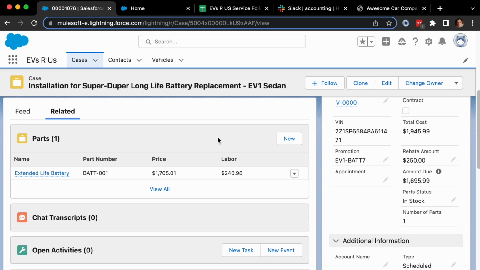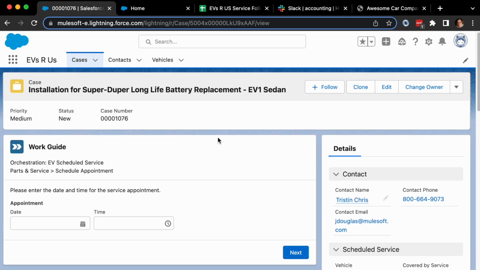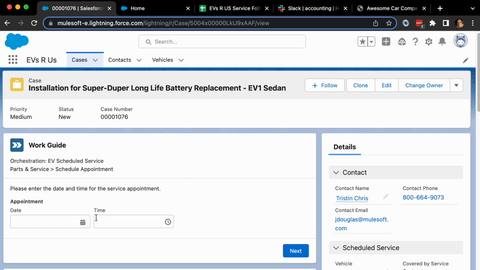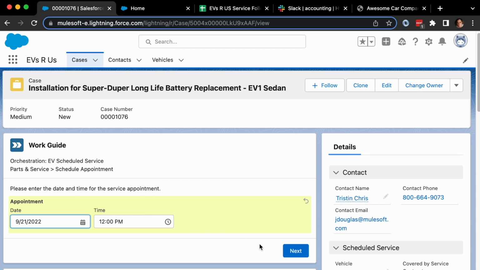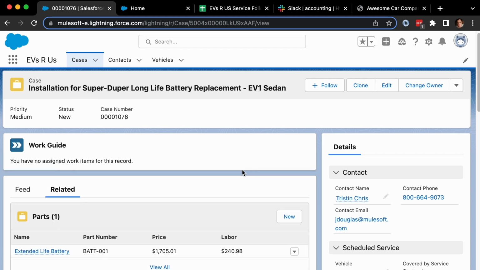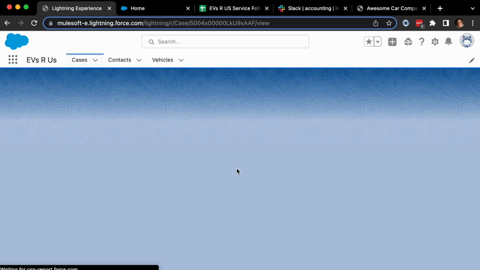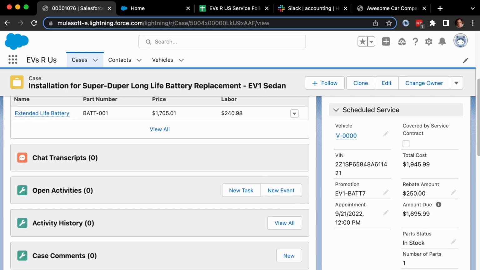The final step in this process is for the service department to schedule the appointment with the customer. Again, since my user is part of the service department public group, I receive an email notifying me of the task and it also displays on the work guide. I simply enter the appointment date and time, which is then updated on the case and emailed to Tristan. As you can see, automating multi-step, multi-user processes ensures a better experience for both employees and customers.